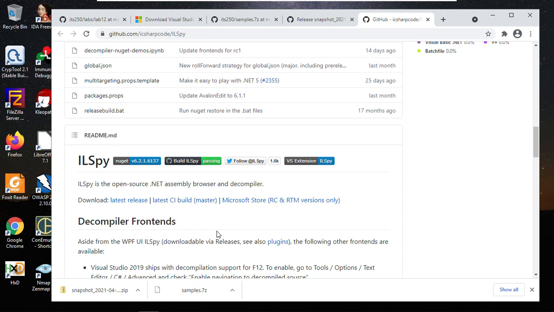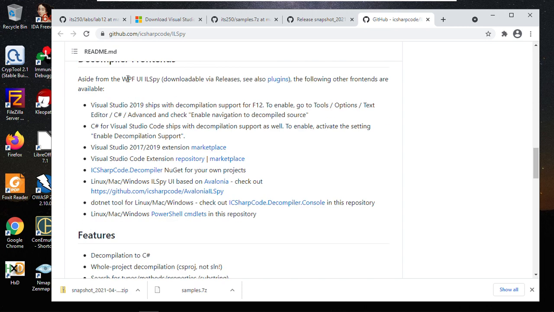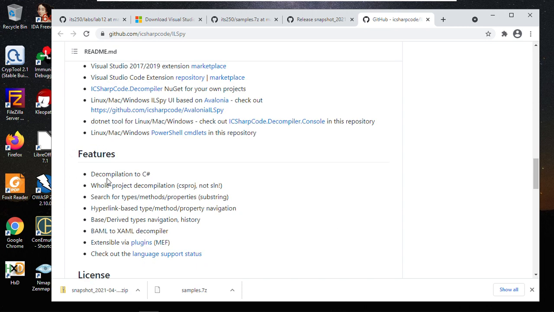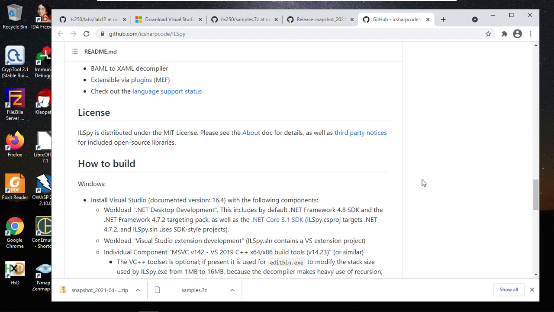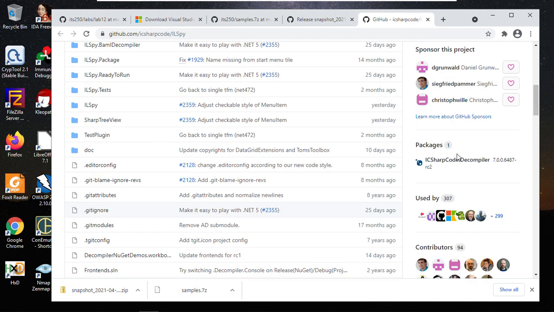So we use this one to decompile C# executables, .NET executables. And you can see the functionality and the features: decompilation to C#, whole project decompilation. This is project, not a solution. Search for types, methods, properties, and so on. So you can go through this one to have a look to see its features. You also need to install these frameworks. Let's have a look.